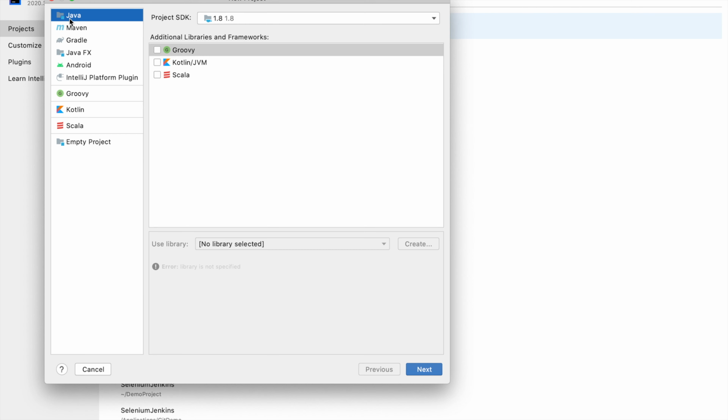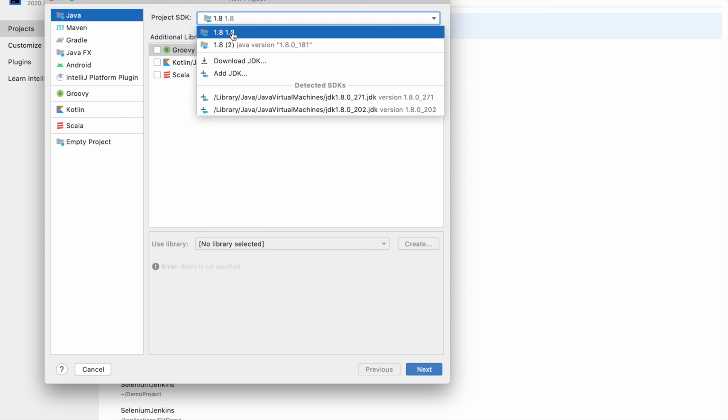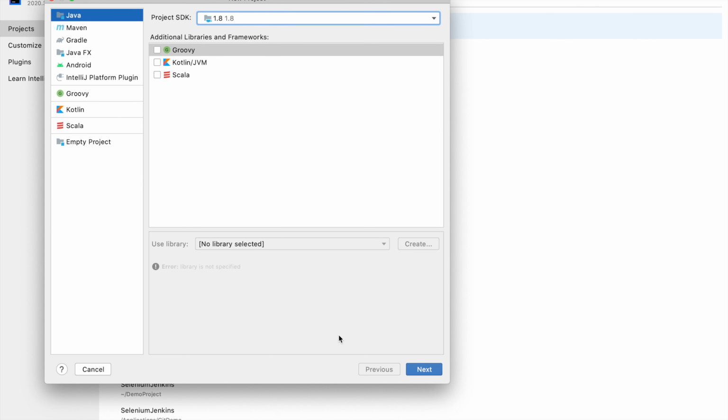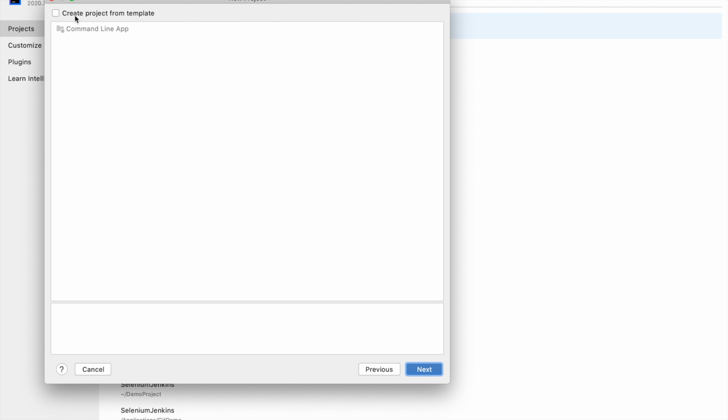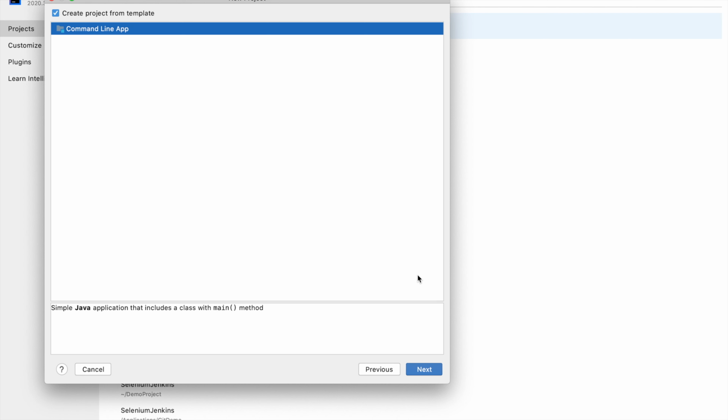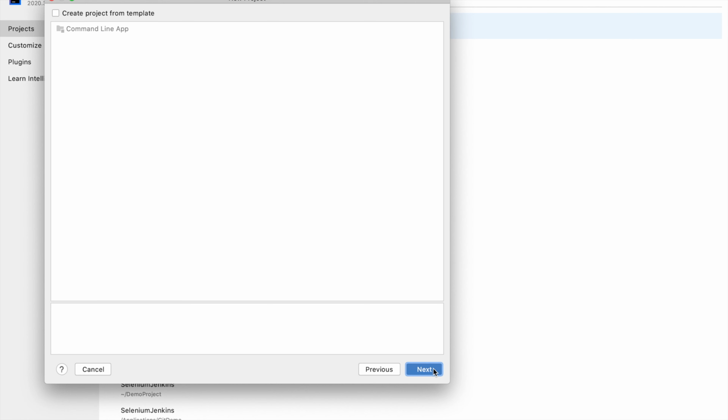Make sure to select Java. We are doing a Java project. If you see anything in red or some kind of error, make sure to click here and select the latest version of Java 1.8. I have this already by default. I'm going to select this and not touch anything else here, just click Next. There is an option to create a project from a template, which creates one simple project for you. We're not going to use it, just Next.